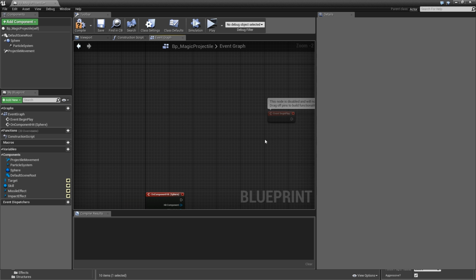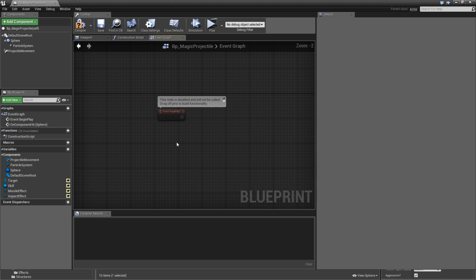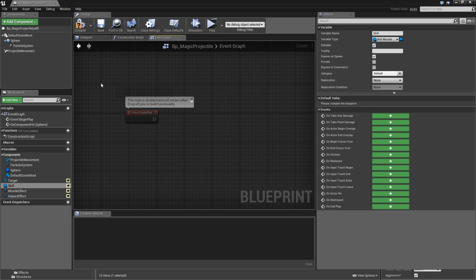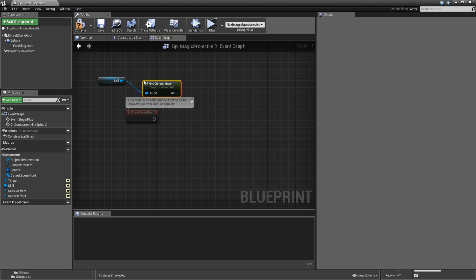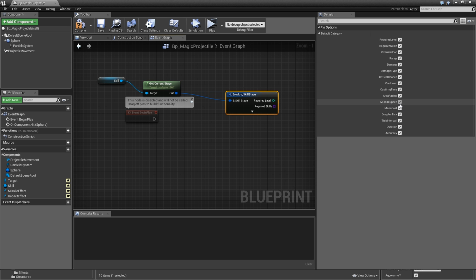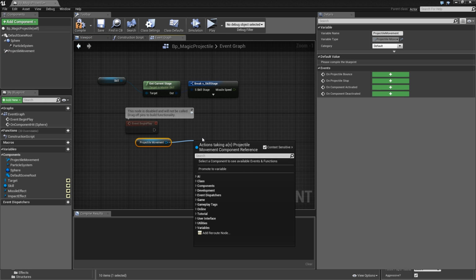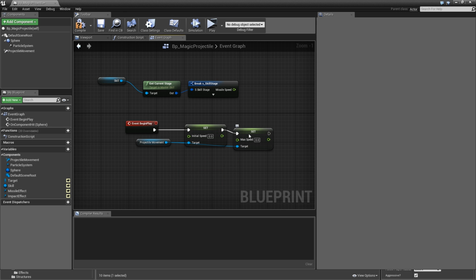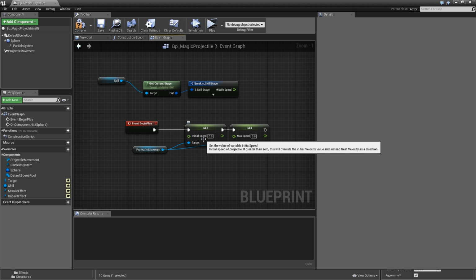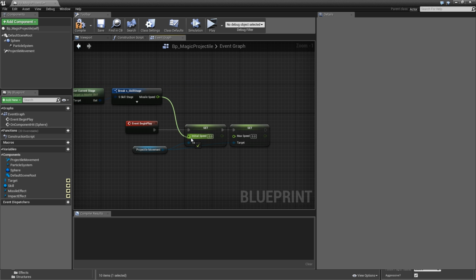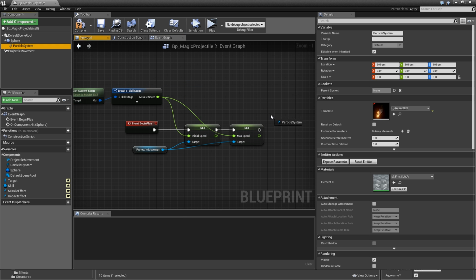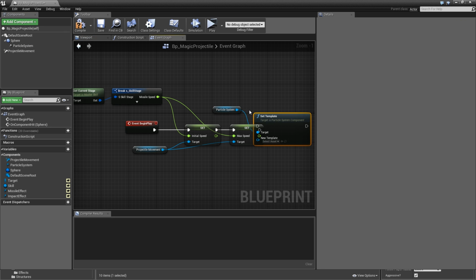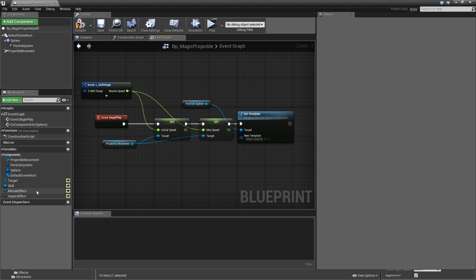Right. So on event begin play, we need to tell our projectile about its speed and what it should hit. So let's do that. Get our skill, get current stage, break it, and we only want to see the missile speed. Drag in our projectile movement and set initial speed as well as set max speed. If you want your projectile to accelerate, you could set the initial speed maybe to half of the max speed if you want to, but we're not going to do that. We will set both to the missile speed. Then let's get our particle system and set template. Then it's asking for a new template, and that will be our missile effect.